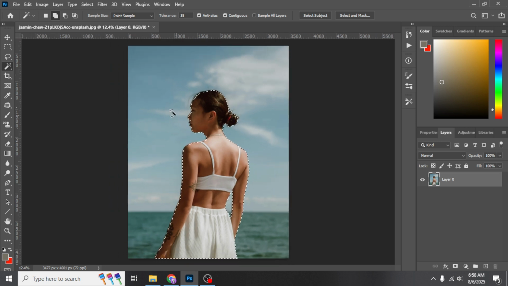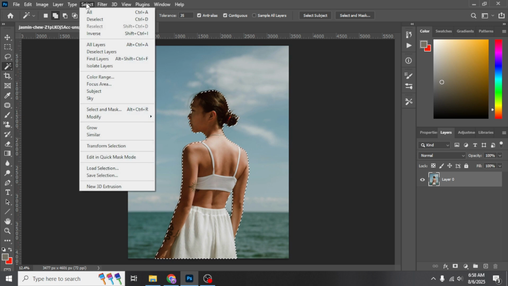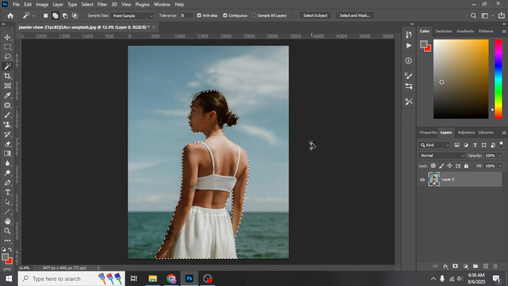After selecting the subject, make a copy of it. This step protects your original by allowing you to work non-destructively. To do this, simply right-click on the selected area, navigate to Layer via Copy in the context menu, and voila, you now have a duplicate layer of just your subject, ready for any further adjustments.